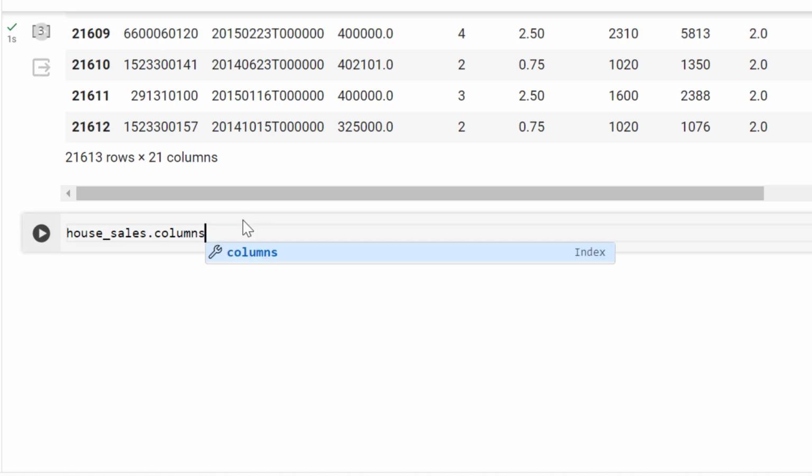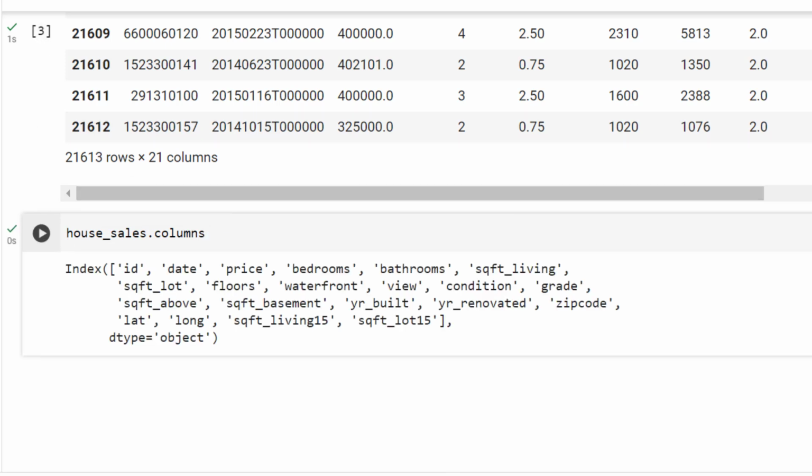Now we won't need a pair of parentheses here after columns because this is not a method. It's simply a property of the data frame. So now if we run this cell, we get a complete list of all the columns in the data frame. Now there can be other advantages to having all of our data frame columns fetched into a nice, neat list-like data structure, but that's not something we'll worry about for now.